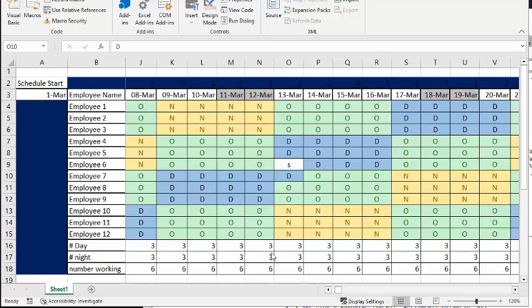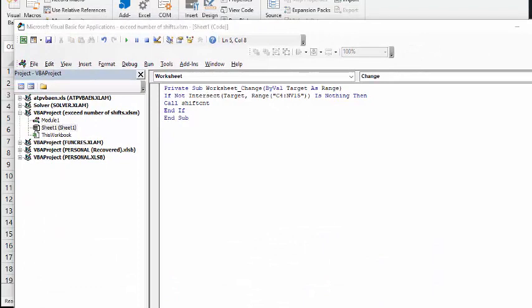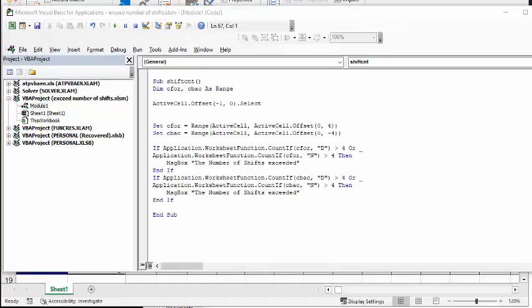The first thing I did is I went to the Sheet tab, and I right-clicked on it, and I selected View Code. This code that I've entered is basically looking for a change in the worksheet. So the second line is basically a double negative, and it's looking for a change. And if there's a change, it'll call a macro called shiftcnt right here. Okay? So now let's look at shiftcnt.